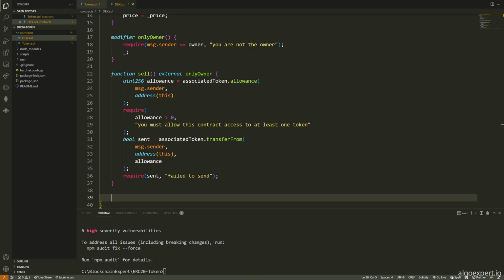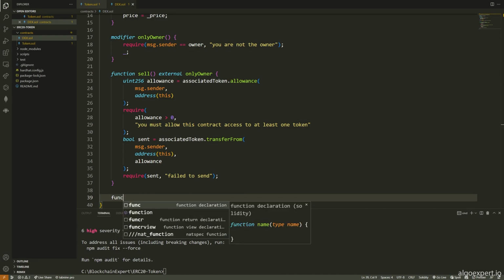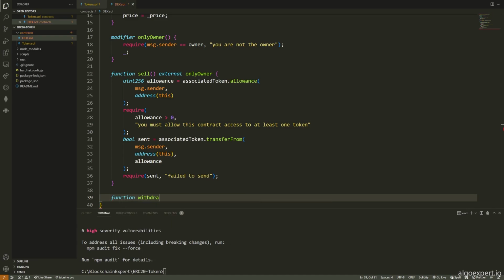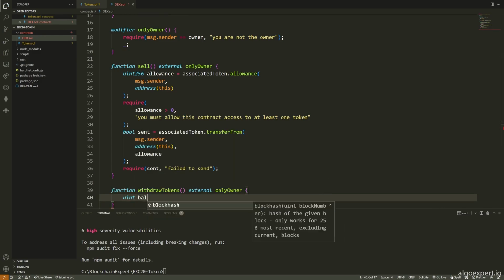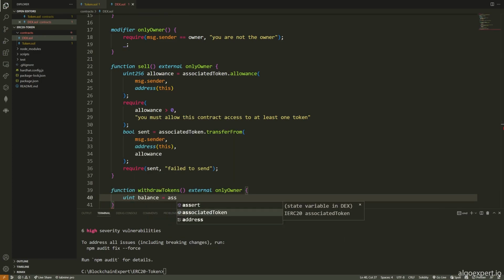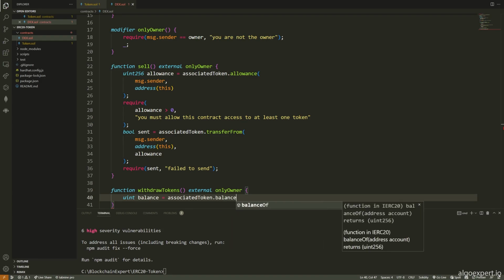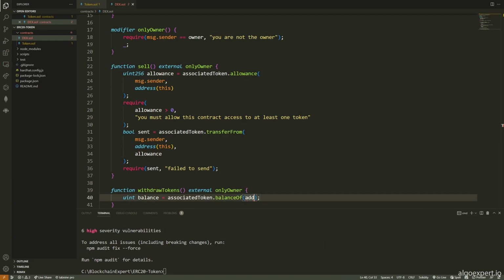All right. Now, what I want to do is also make it so the owner of these tokens at any point in time can withdraw them. So I'm going to say function withdraw tokens. And then this is going to be external only owner. Only the owner can call this. And we're going to say uint balance is equal to associated token dot balance of. And then this is going to be address this.